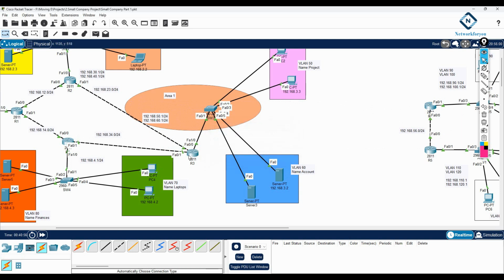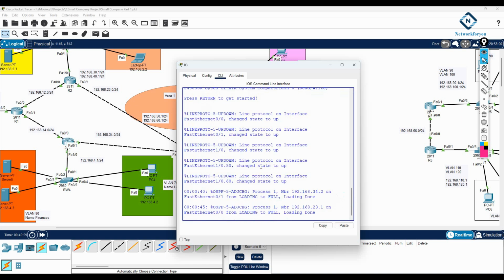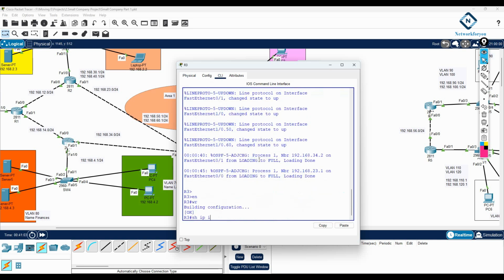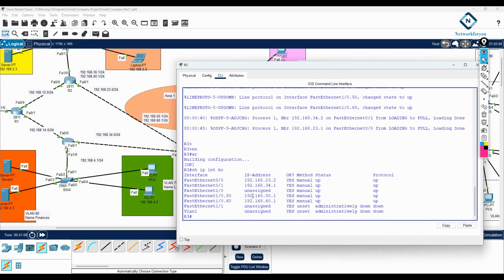Cable cannot connect to the port. How many ports do we have? Let me save the configuration here. Show IP interface brief. How many ports do we have? Okay, we have 4 ports and all 4 we use. Okay, 4 we have. We have 4. This is 2.